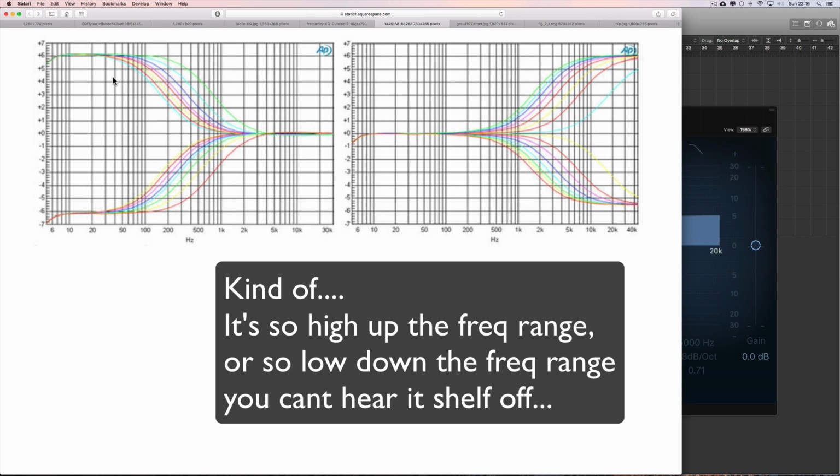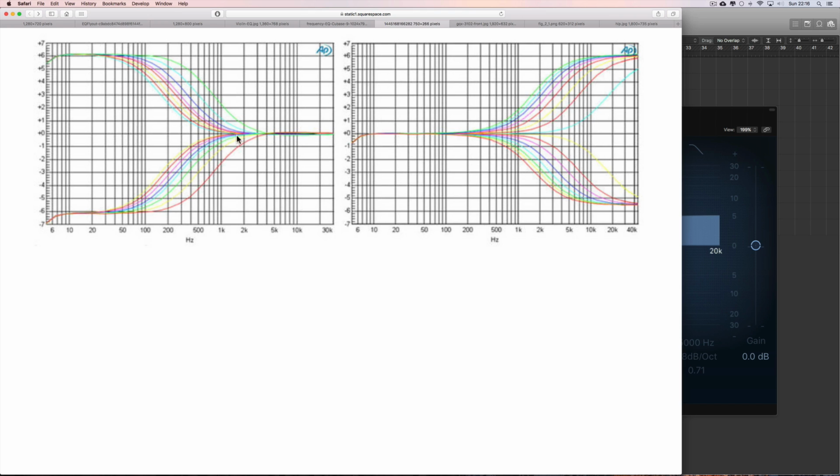So it doesn't flatten out. If you look, when you cut, the curve just keeps on cutting the further down the frequencies it goes. When you boost, the curve just keeps on boosting the further down the frequencies you go. And at the top end, when you boost, the curve just keeps on boosting more and more the higher up the frequencies you go. And when you cut, the curve just keeps on cutting the higher up the frequencies you go. And this is called a Baxandall EQ curve on the bass and treble.